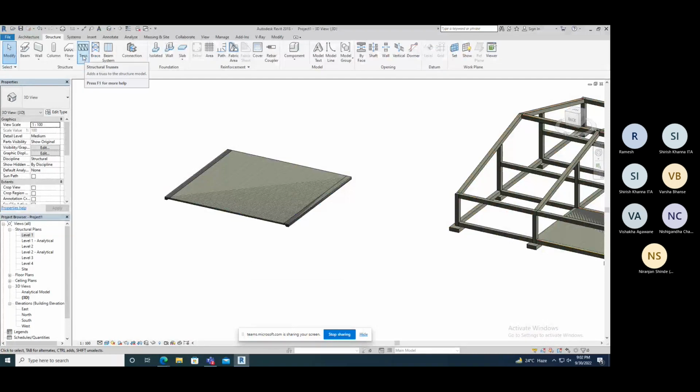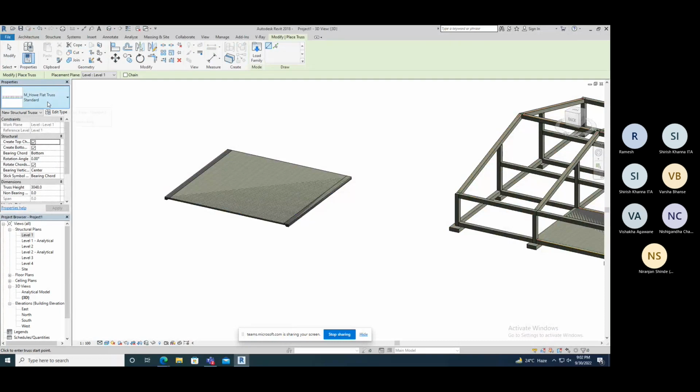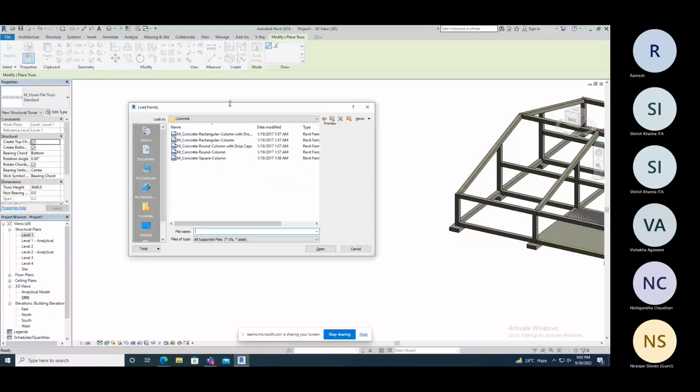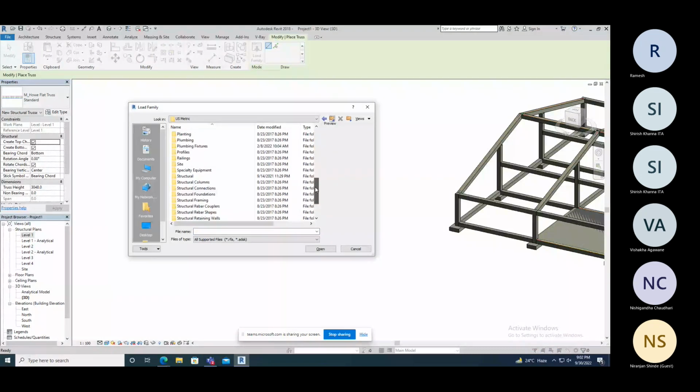Now I'm going to truss here. See, the half flat truss will be added directly and is available here. Only this one is visible, but we have all the others in Load Family. Go to Load Family, and now we can go to our trusses. Go back, then go to Structural Trusses. See how many are there?